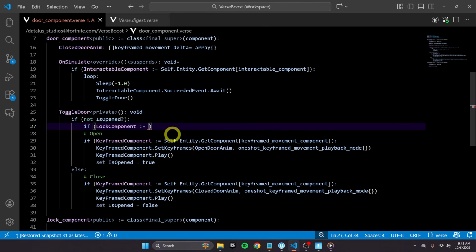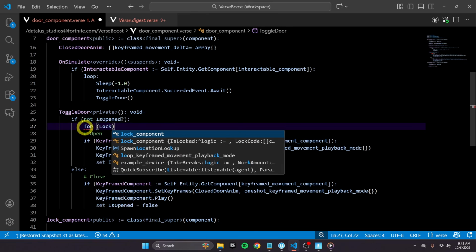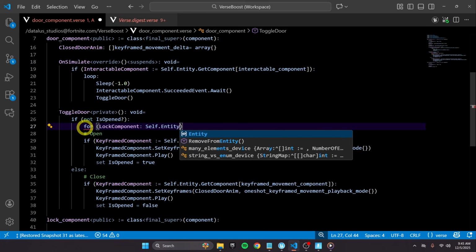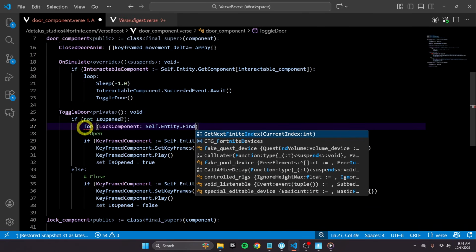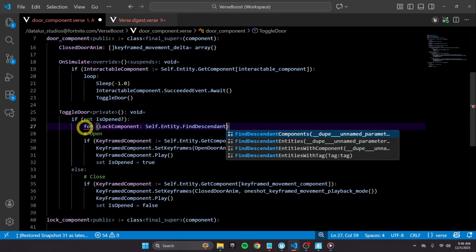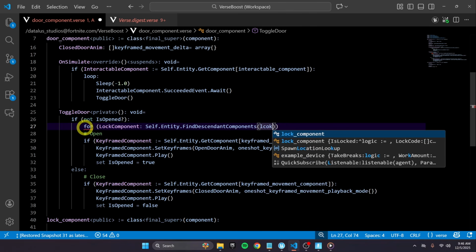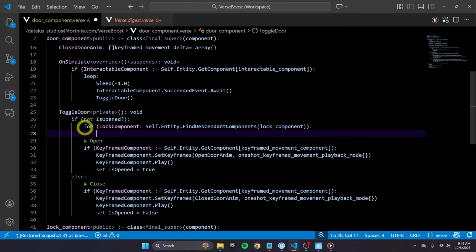So in this case, instead of doing an if, we're actually going to do a for, and we're going to check for any lock component and for all of them. So what we're going to do here is we'll go for lock component, and then we'll do self.entity, and then we'll do find, this is the keyword, FindDescendantComponents, and then we'll add in the lock component. And this will give us all the lock components, every single one. In this case, it's only one, right? But if we had several locks, you get the idea. And if it's several entities down, it'll find any descendant component that is a lock component.